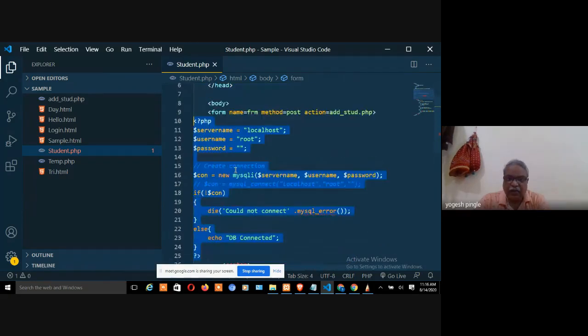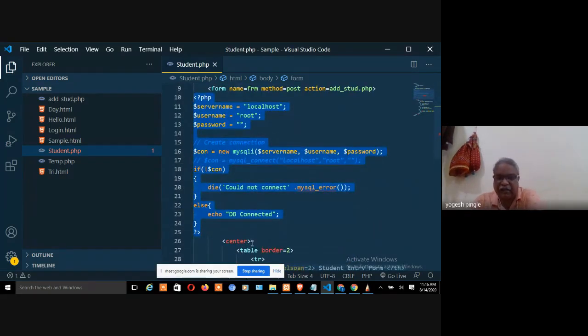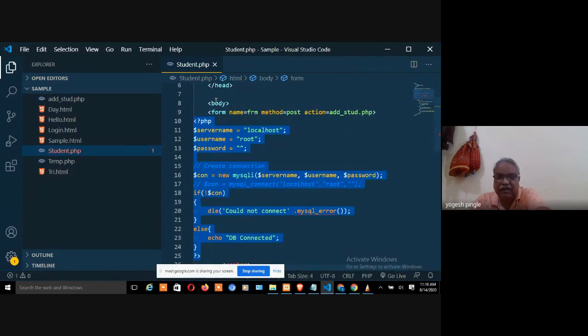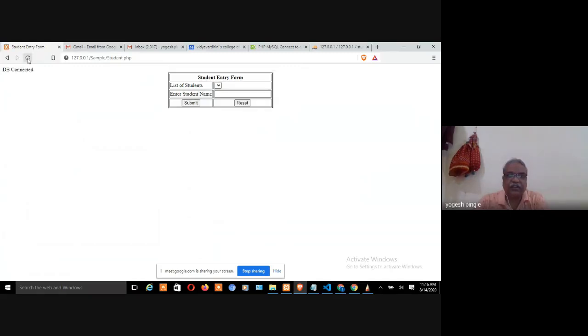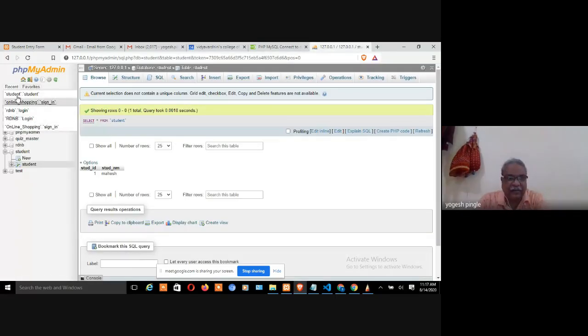That's it. You add this in your code before the table and center tag, immediately after the body and form tag. This is a block where I have added the connection code. And if I refresh my page over here, I am getting this particular message, DB connected. So if I'm getting the database connected message on the screen, it means that this page is connected to the databases, all the databases. It is not only the student database. Why? Because I have not passed the database value inside that.